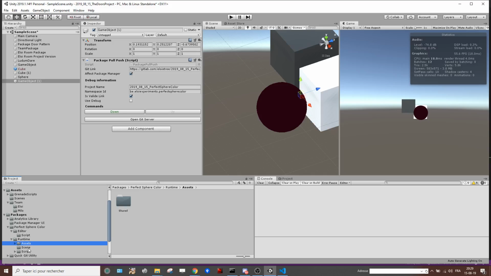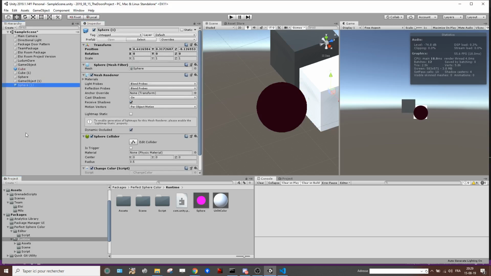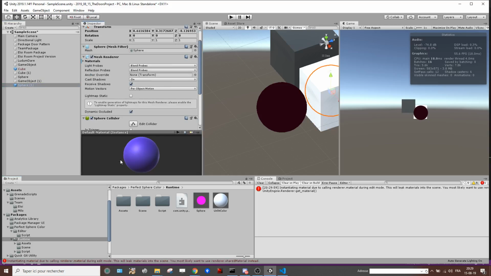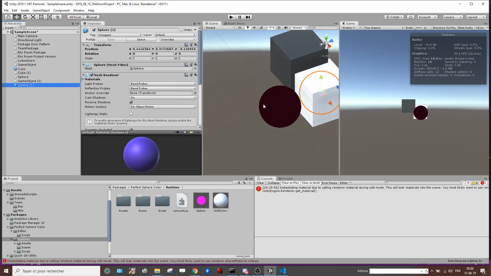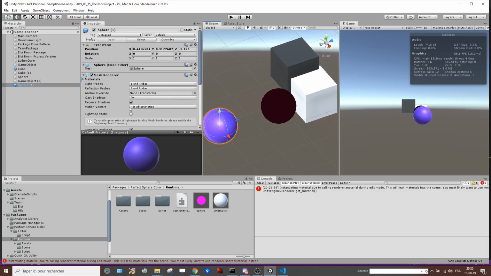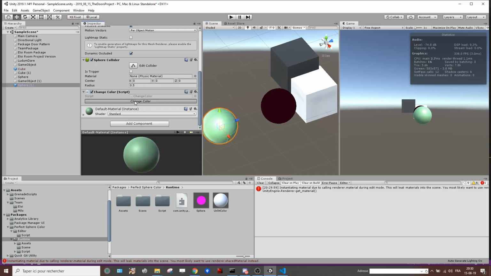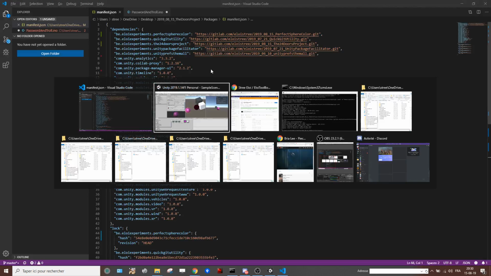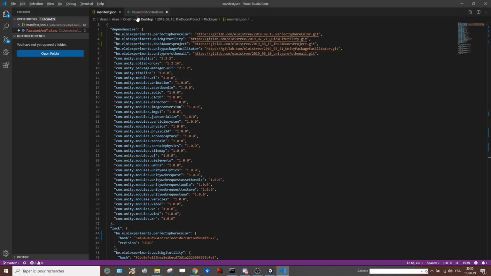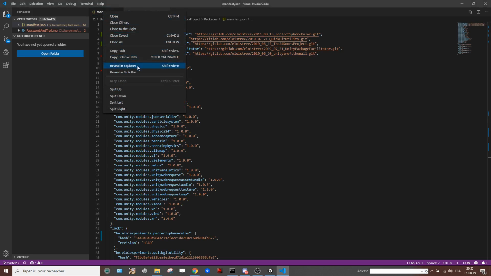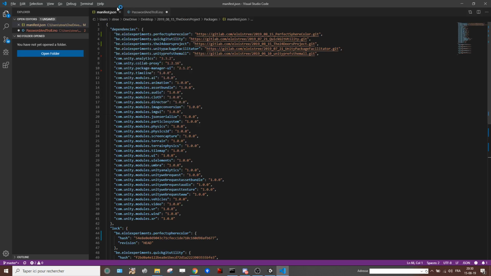We have this prefab that is here. I can set up here like this. Change color. And ta-da! Change color. And so basically now if you want to use the perfect sphere, you just need to, I will show you here. Can we reload it? Refresh, reveal. Hop.